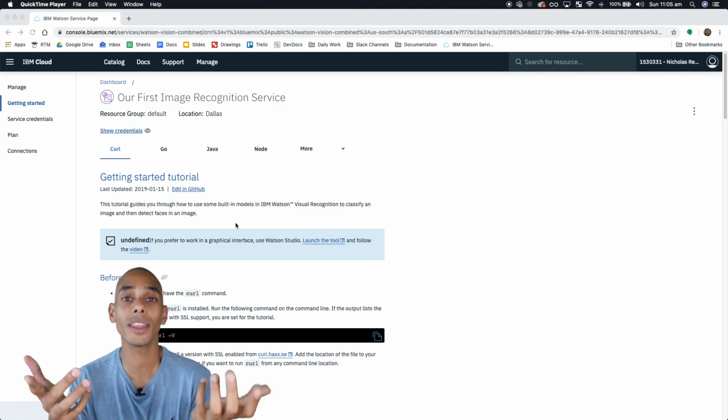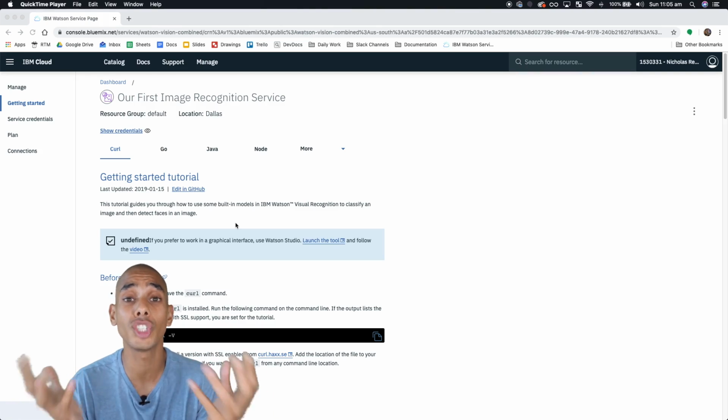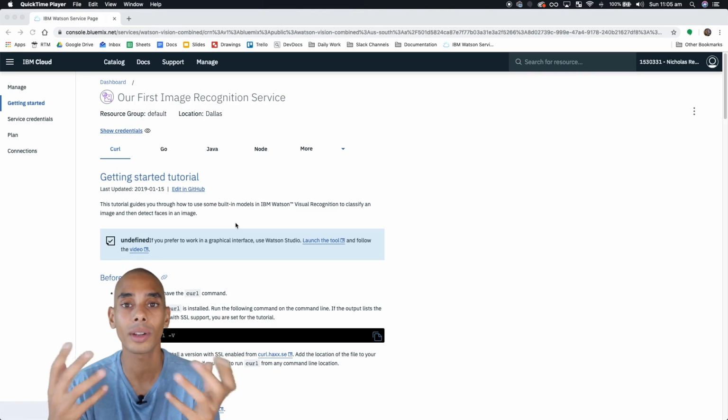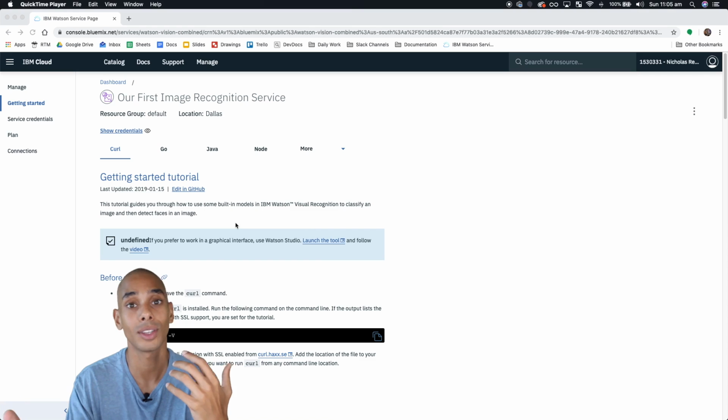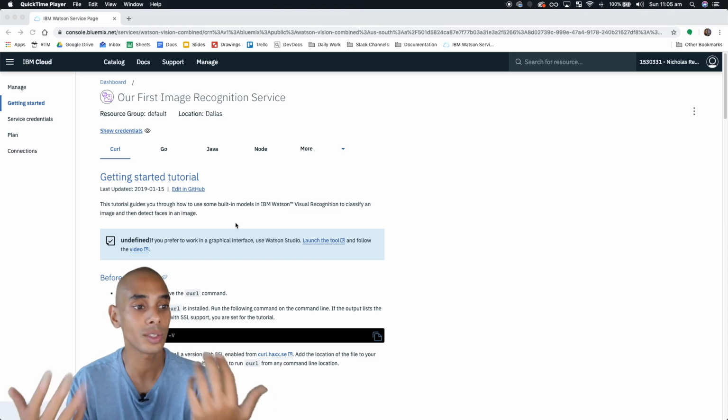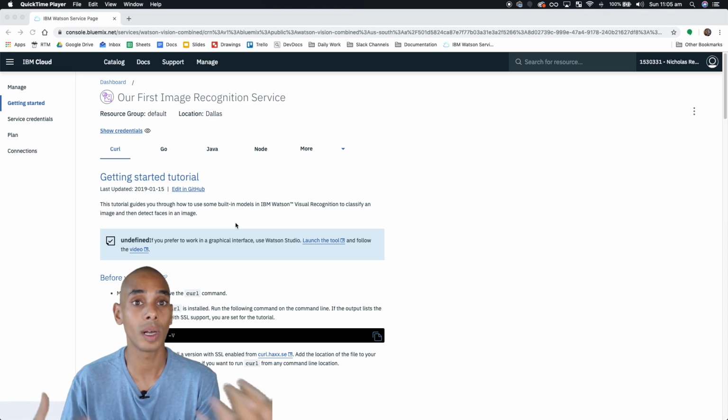Alrighty guys, so now that we've created our service, the next step is to generate some API credentials. These API credentials are critical because they're what allow us to connect to the service from our local machine. So without these credentials, we wouldn't actually be able to use the classifier. So what we're gonna do now is create these credentials and then we'll take a look at the next steps eventually in the next video.